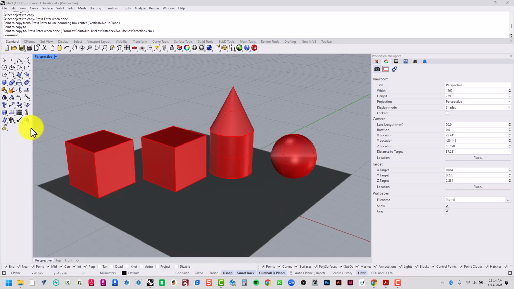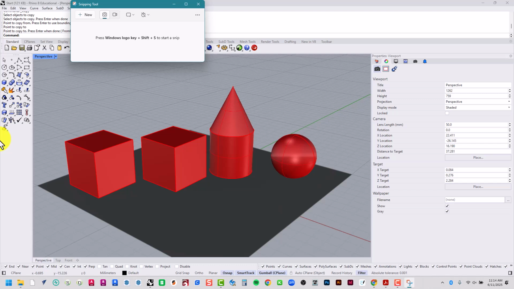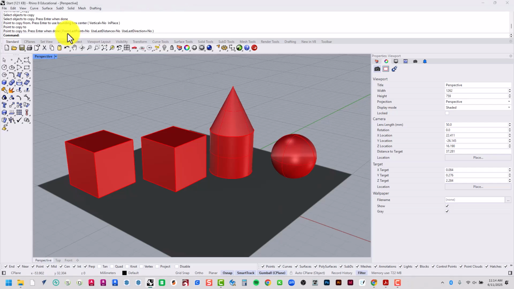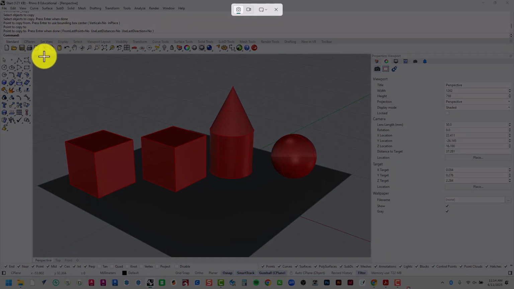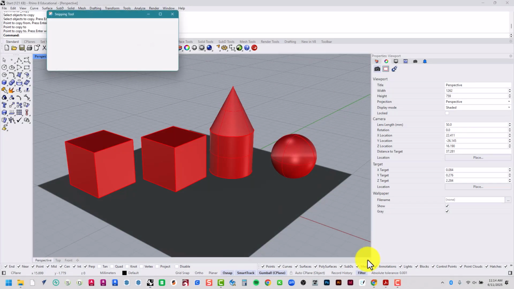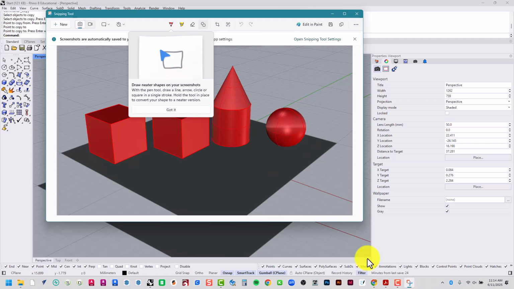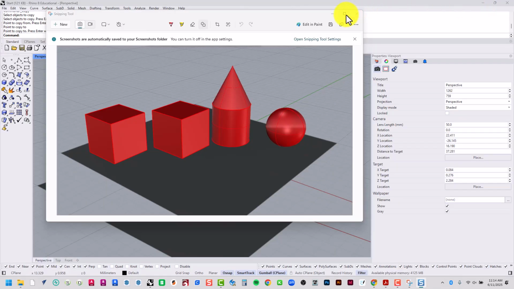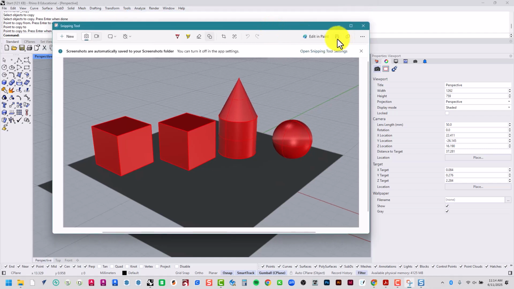And then this dialog box will pop up. Click on New. And now all you need to do is define your rectangle that you want to screenshot. Okay. And this is what it's produced for me. The next thing you want to do is click on this little floppy disk, or do a Control S to save as. And I'm going to save it.